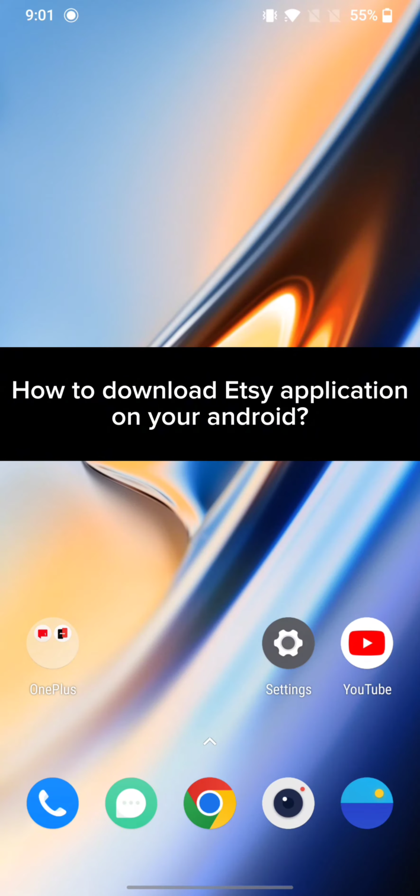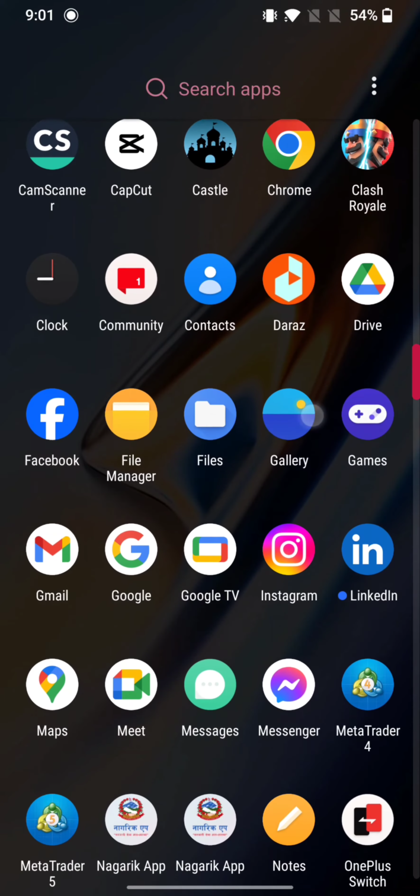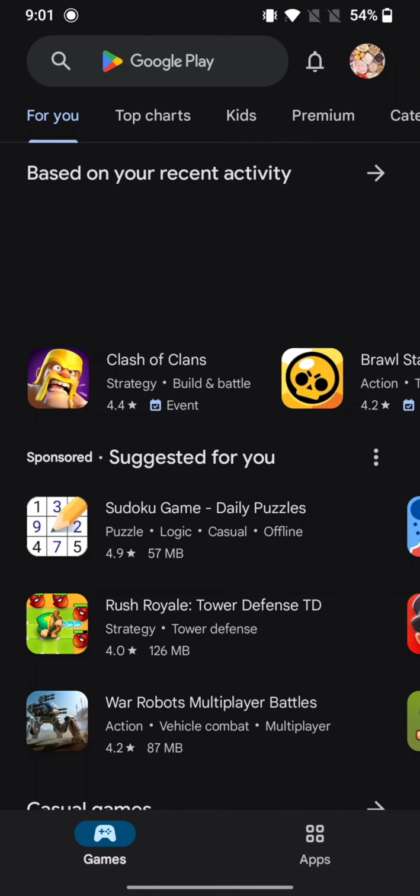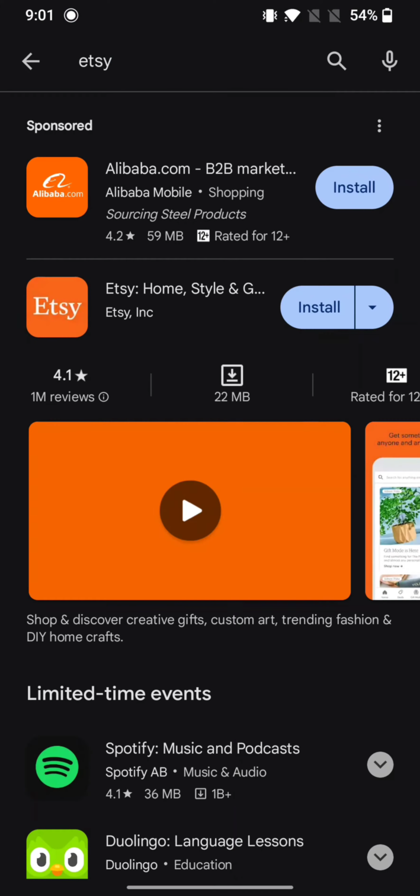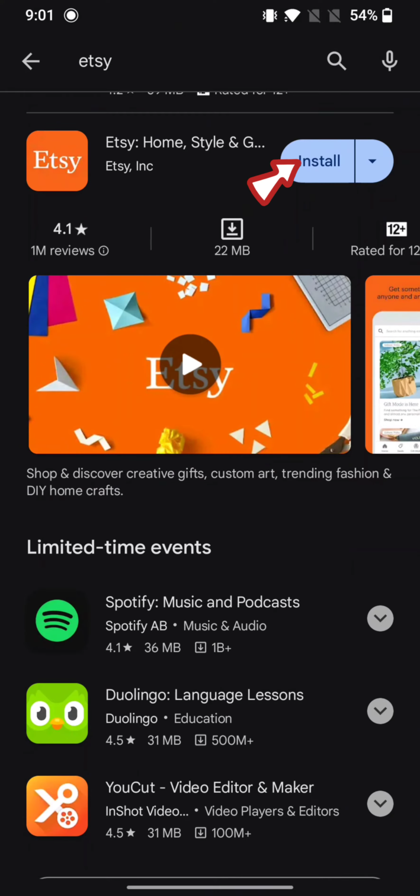To download Etsy on your Android device, firstly go ahead and open your Play Store. On the search box at the top, type in Etsy and make a search. You're going to see the search results displayed on the screen.